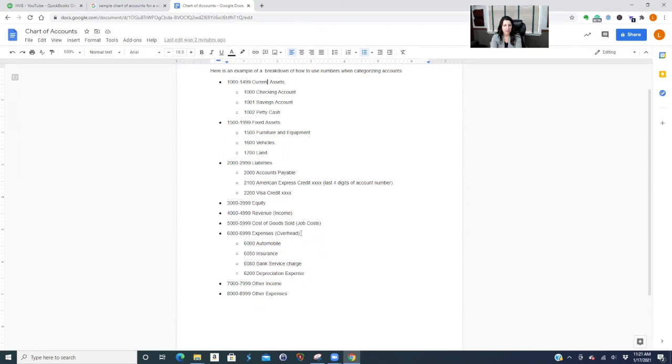6s are expenses. They've got 7, other income and other expenses. Other income, that's where I'd put interest income from your bank, or maybe you have a CD, or maybe you're holding something. It's income that doesn't have to do with the real operation of your business. So that's where you would create that.